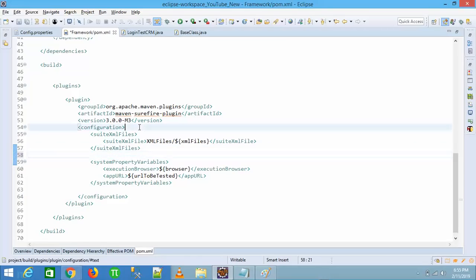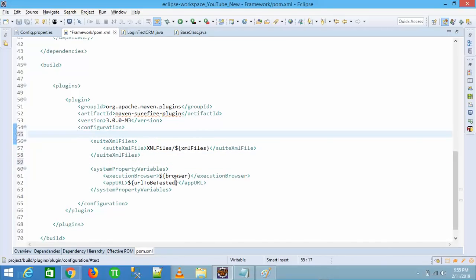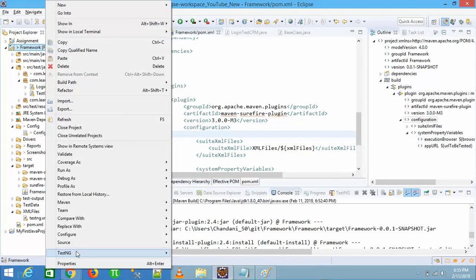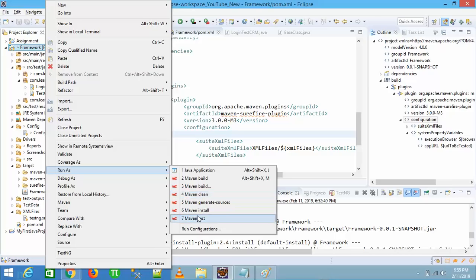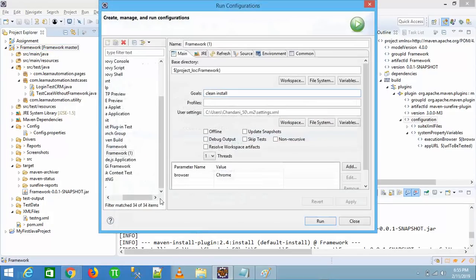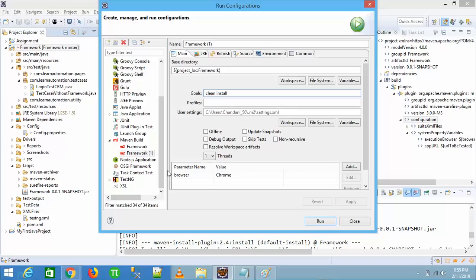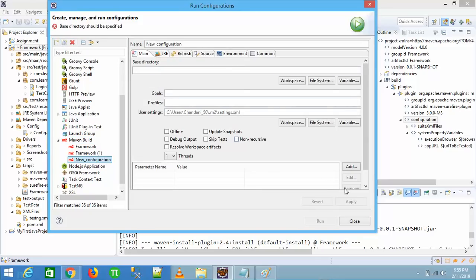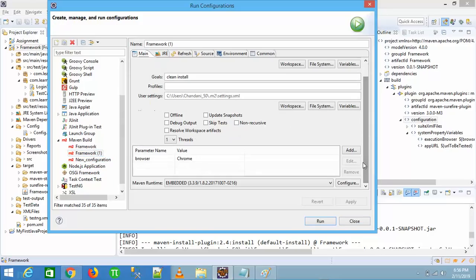Okay, so let me just do a small formatting. So this is the suite XML file, this is the system property variables. Now let me quickly run this pom.xml file. Run as, and you can also click on run configuration. Just a small hint or quick tip I can give: this is a Maven build, right? You can create your own configuration by clicking on this option, and you can save this configuration as well. But if you don't want to save, whatever last command you execute will automatically save your configuration.